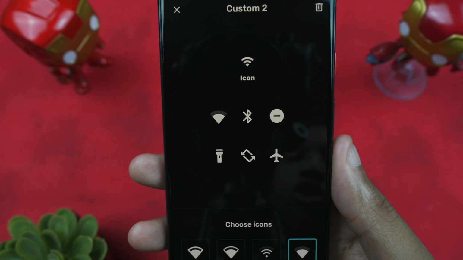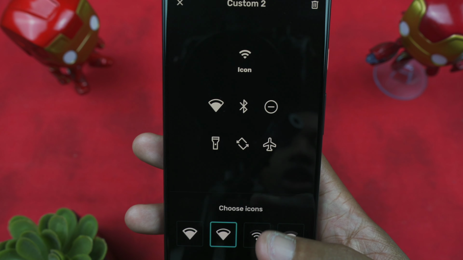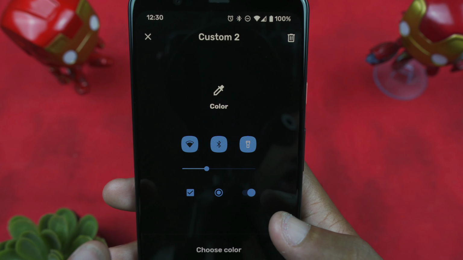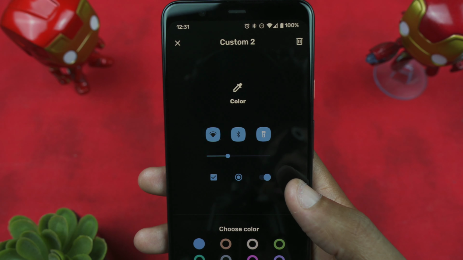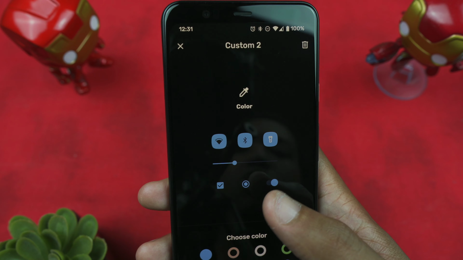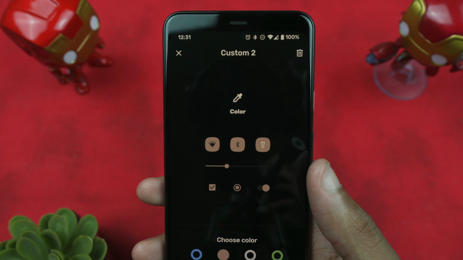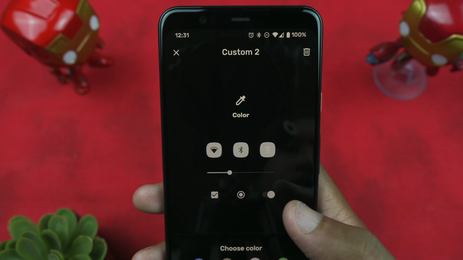So you have those four. For the sake of this video, I think I'm going to choose this one because it's kind of cool with the more thin look. Actually, I chose the more bold look. And then here you can change the color of your quick settings. You can go blue, or, ooh, I might change my original one to this one right here. I like that.